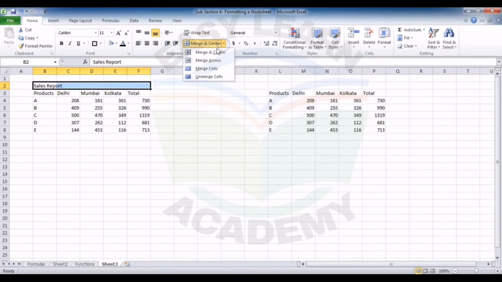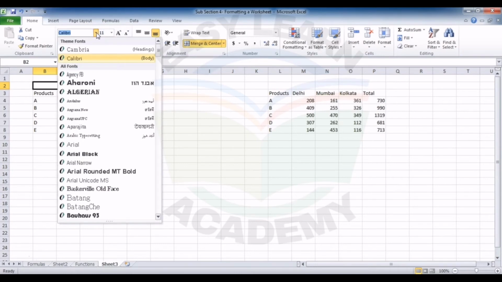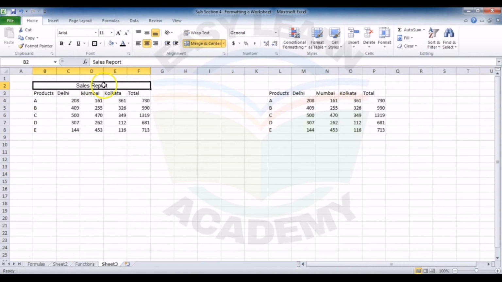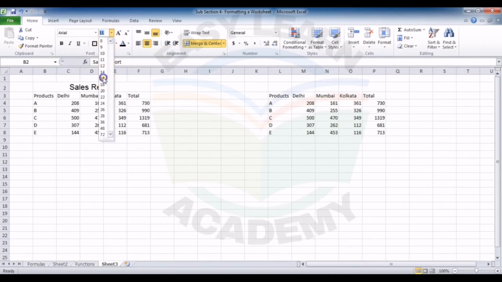There are a lot of options that you can see over here, merge across, merge cells, but right now I want to go with merge and center. When I click on it, you can see the impact over here. And then, as it's a title, I need to change a few things in it. For example, the font style that you can change. Right now I can go with Arial. If I choose it, now it's a heading, so I should also increase the font size, and let me increase it to 16.